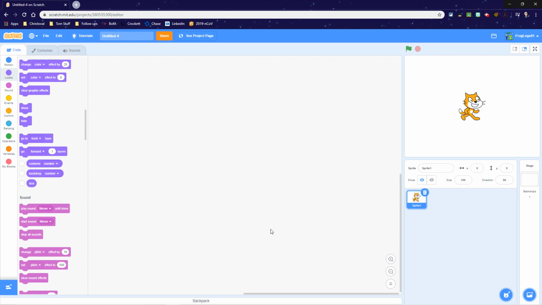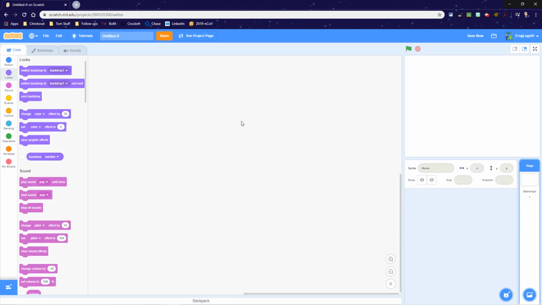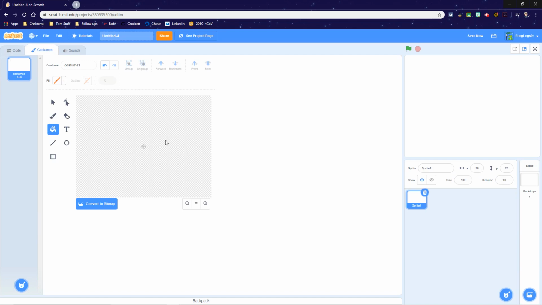Now we're going to do that. So first thing, I'm going to get rid of the cat sprite, and I'm going to make my own sprite. To do that, I'm going to go down here to the sprite button, and I'm going to go to where it says paint. And that's going to bring me up a sprite.